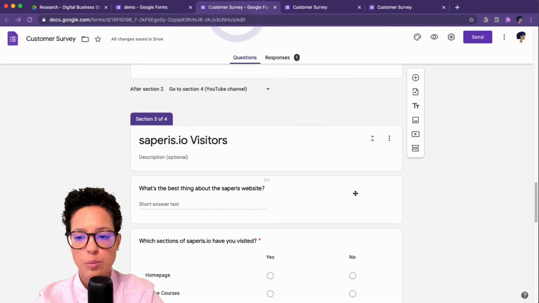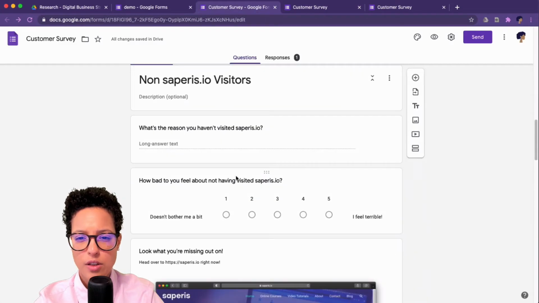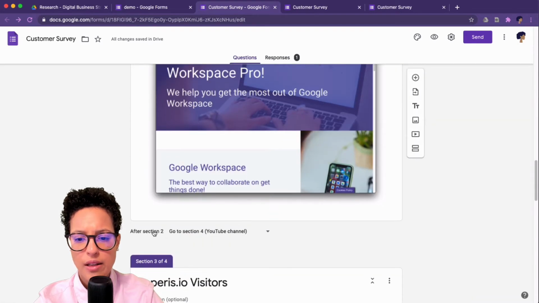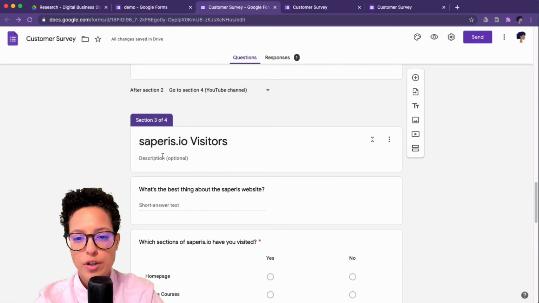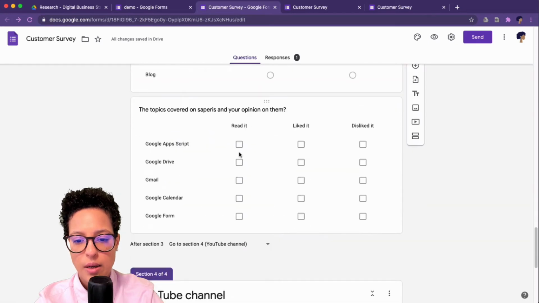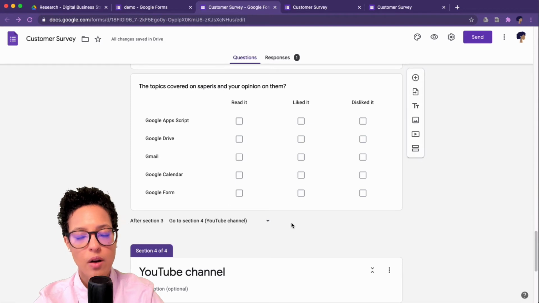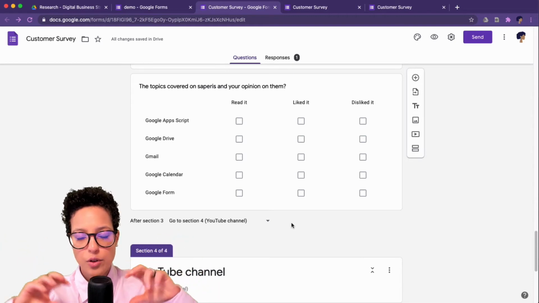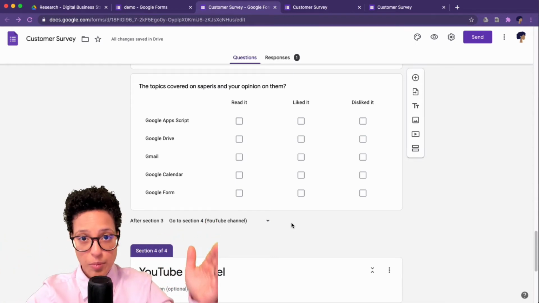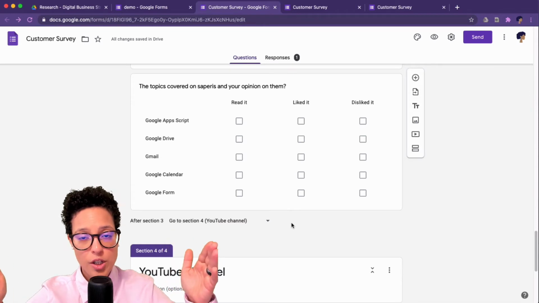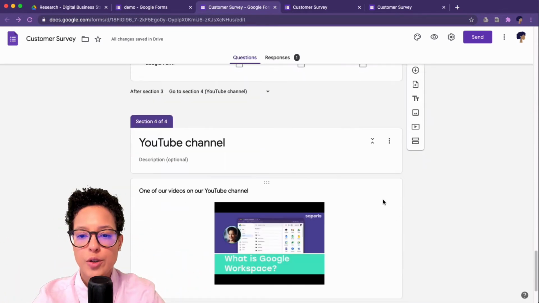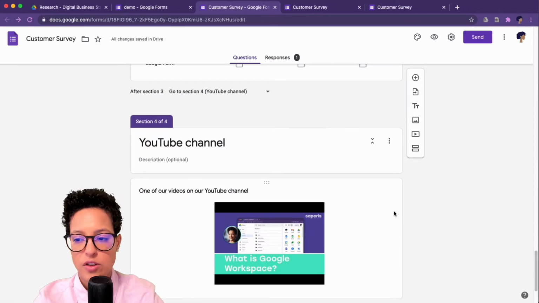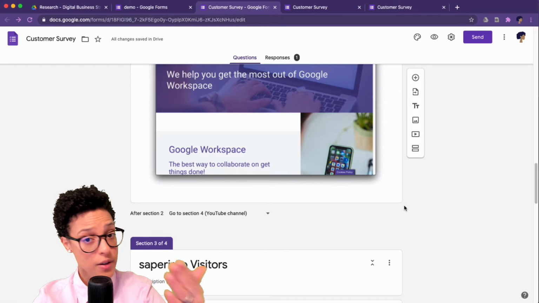And afterwards, I'm sending both. To make this very clear, this is the non-saperis.io visitors. Afterwards I'm sending them to section 4, the YouTube channel, and I'm doing the same for the saperis.io visitors. I'm also sending them to section 4, the YouTube channel. Because they've answered with two different values, I'm sending them on separate routes to get more information on those situations, and then I'm bringing them back together to actually end this specific survey or this form. So that's a possibility on how you could do this.